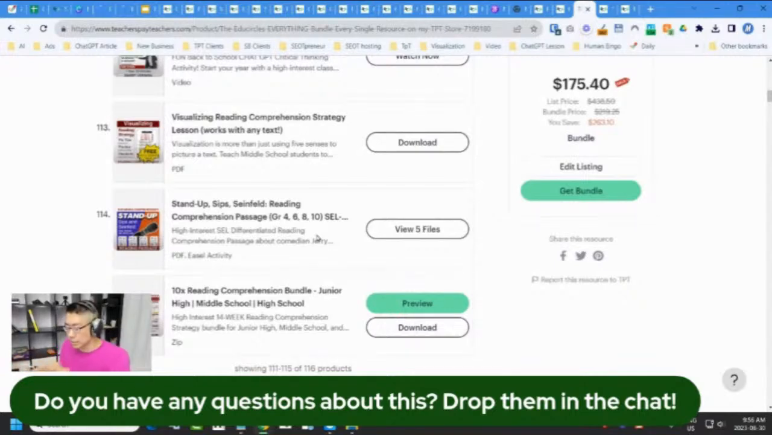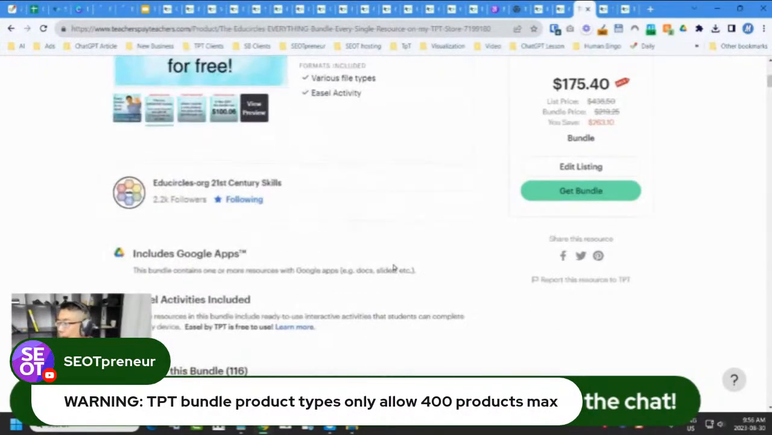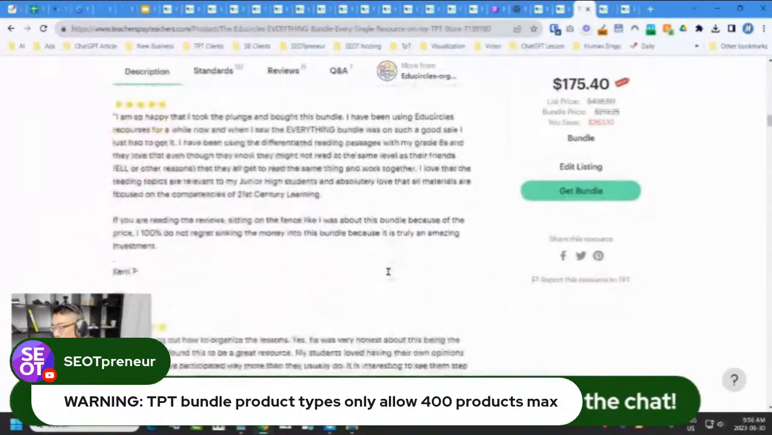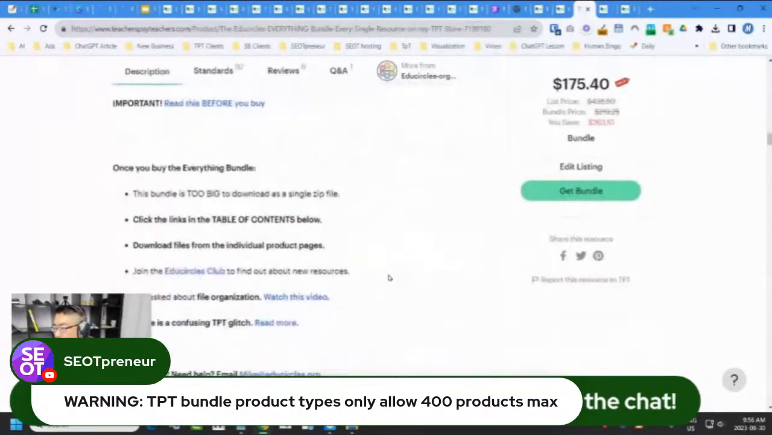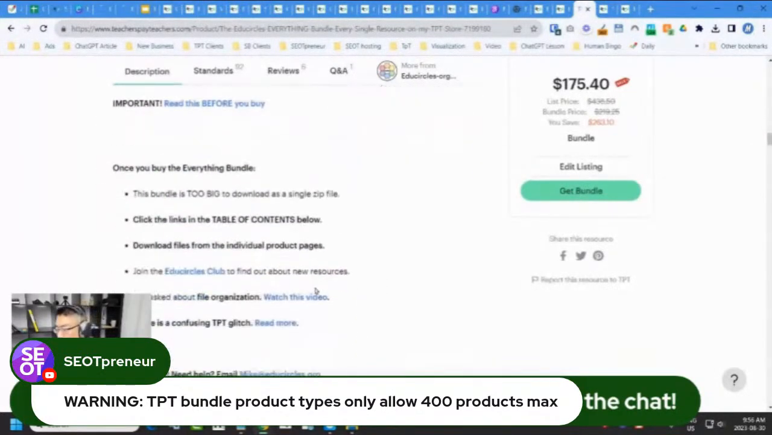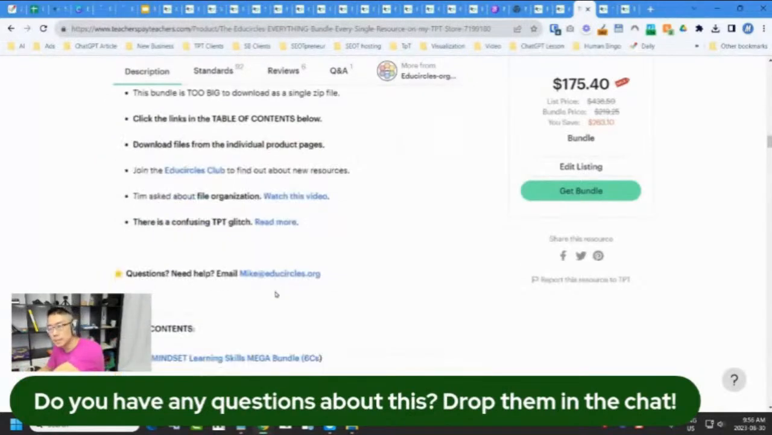And the manually shifting of the prices just takes forever. Okay, so what I need to now do on this system is what I've told people. The way that I do this everything bundle is I say, download the files from the individual product pages. And I say, join the EduCircles Club, which is the newsletter, because in the newsletter I usually include a link that goes directly to download the new product. And I'll show you how I do that in a second.